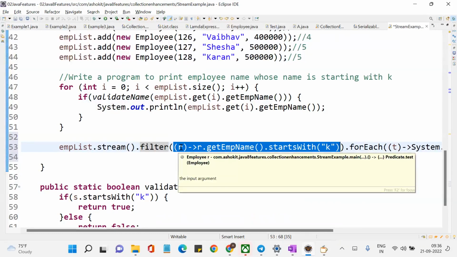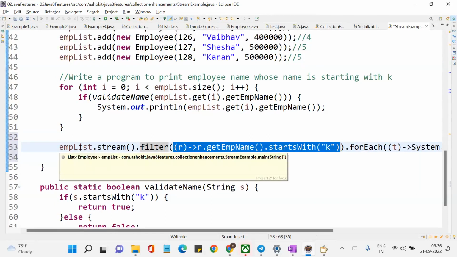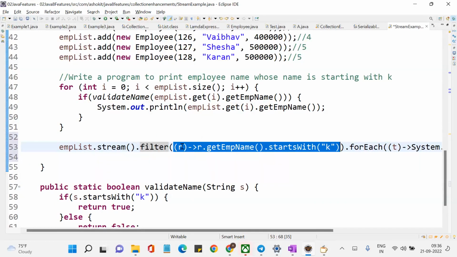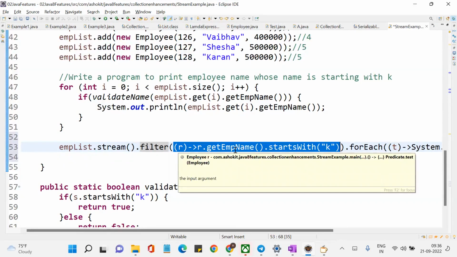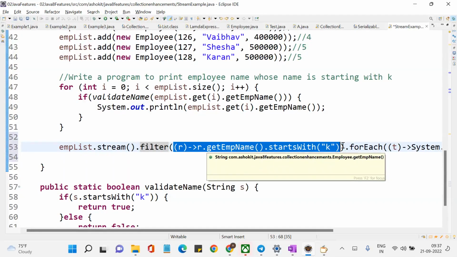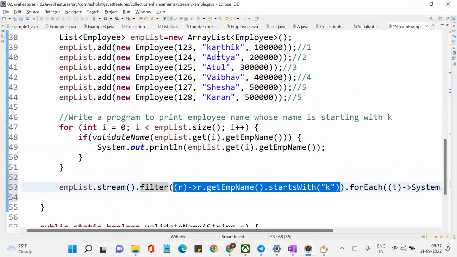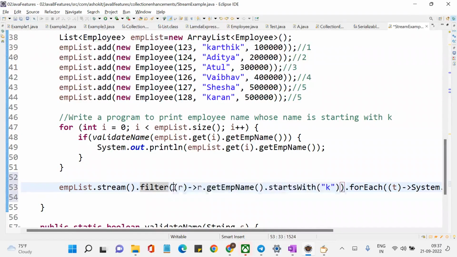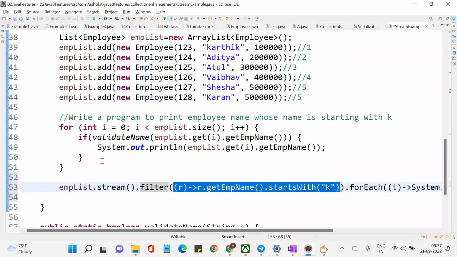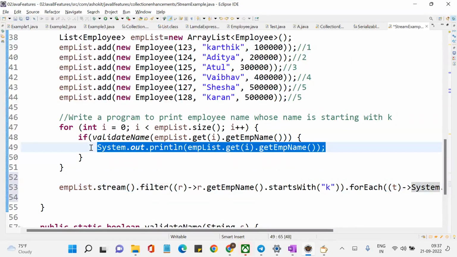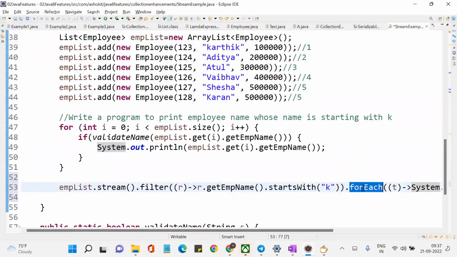What is this R? How can I know what R is? Is it an integer or is it a string? Look at the employee list. What does the employee list contain? Employee. So R is nothing but an employee object. From that employee object, you are getting an employee name and starts with K. If it starts with K, it will return true. So how will it execute? First, it will take the first element, Karthik. Karthik starts with K. Yes, it will return true. And once true is returned, what you are doing here is system.out.println. In order to perform this operation, on top of this I am calling the forEach method.